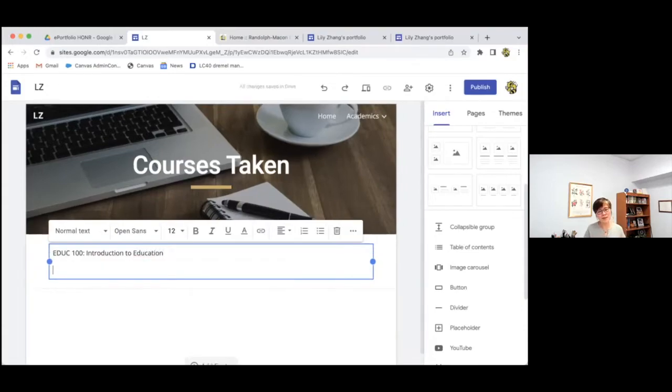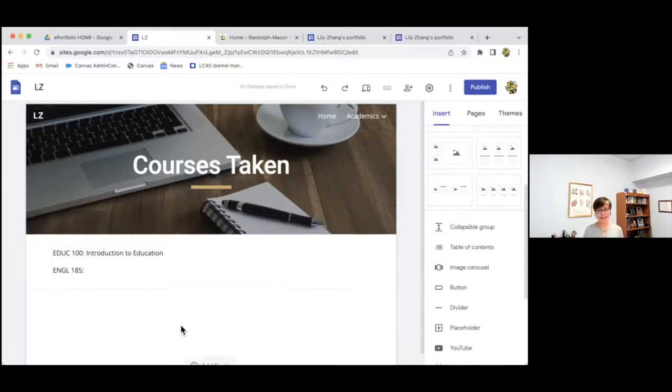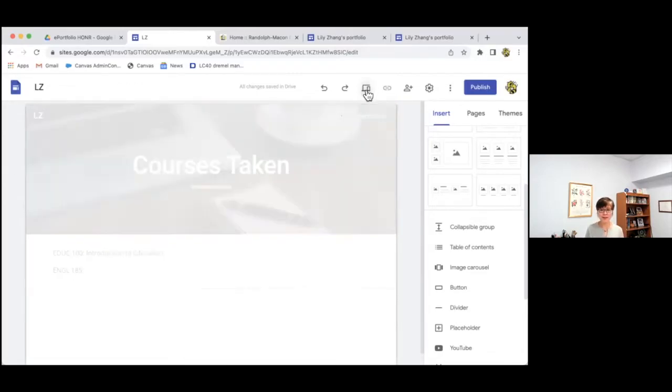All right, so it's pretty straightforward. And notice that you don't need to save because it's on Google Drive, so anytime you type something, it's being saved. All right, but it's not available to the world yet, even though you can go ahead and preview again.